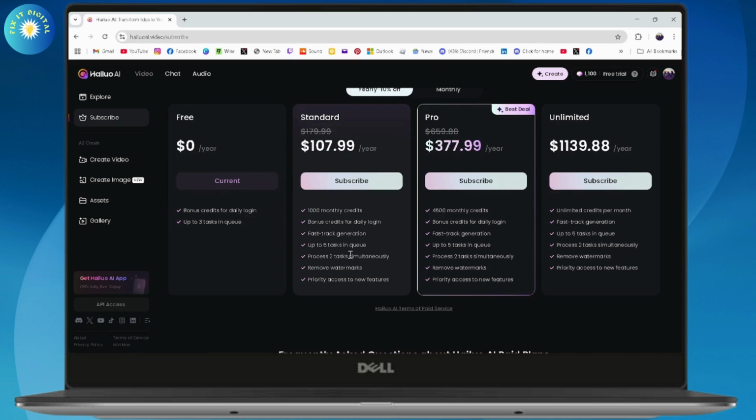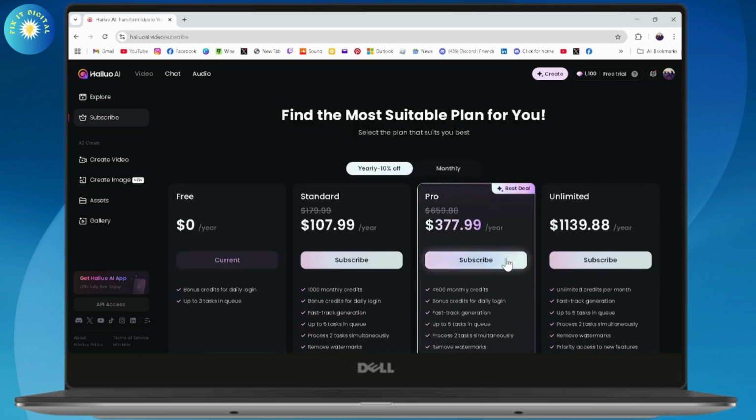You'll have up to 5 tasks in a queue. You'll have a lot of the options. And with the pro version, you'll have more deals. And with the unlimited version, you'll be able to create unlimited credits per month. So if you want to create unlimited AI videos, then you need to go with the unlimited plan. But if you are okay with your free plan, then you'll only have 3 tasks in a queue.